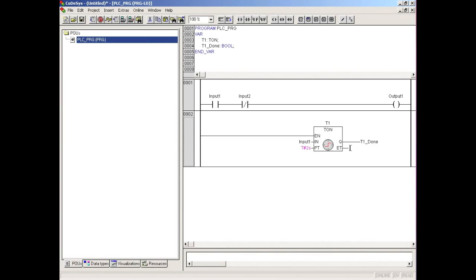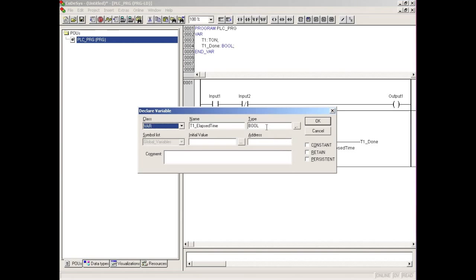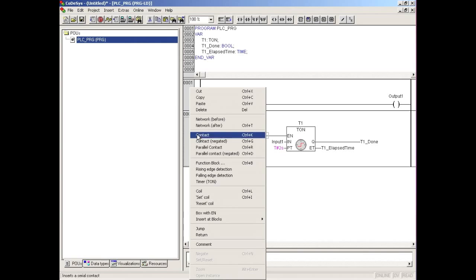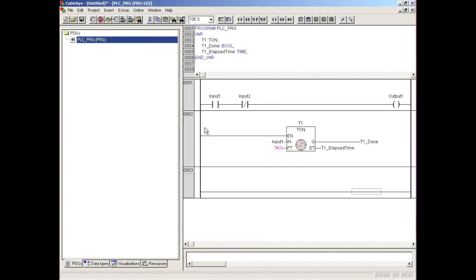And for our ET, which is our elapsed time, we want this variable to be called T1_elapsed_time. Press Enter. We want to change this. It's actually not of type Boolean, it's of type time. Go ahead and click OK. Alright, that's our second rung. Right click and add another network after this one to create our third rung.